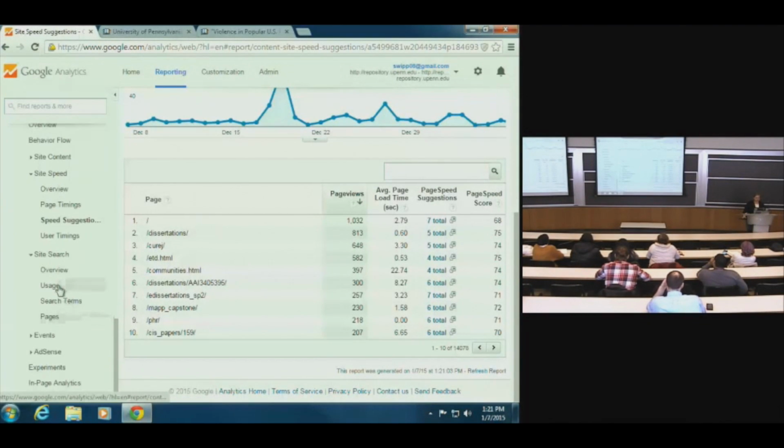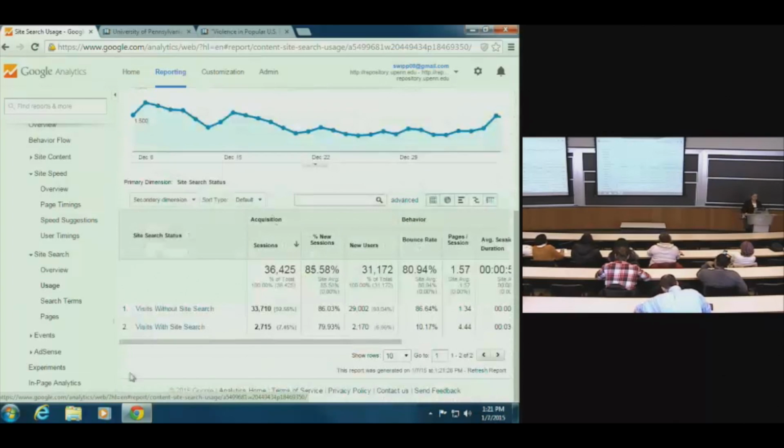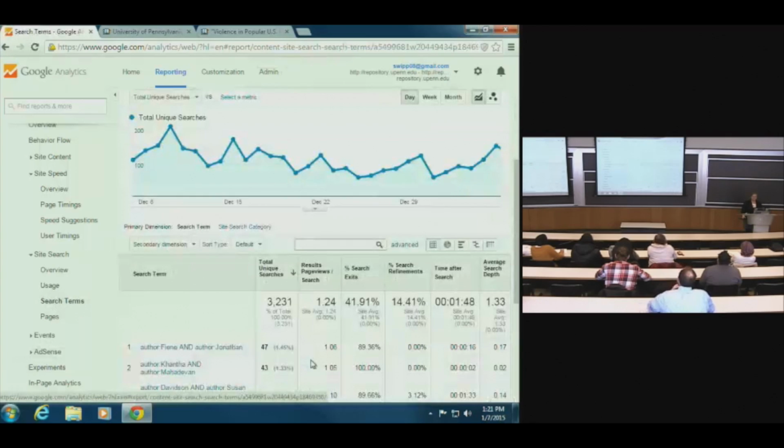The other useful thing I found in behavior is going to be your site search. Now this is different from people finding your site. This is how people are going within your site. So this is telling you how many times someone was on our site and decided to search, how many times they didn't search. Here are the search terms that they used within our site once again.